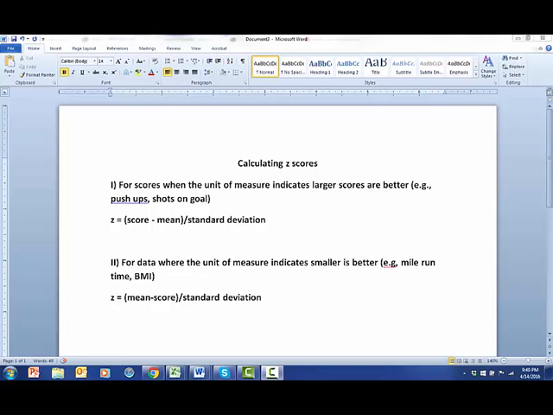In this video, we'll learn how to calculate z-scores for two different types of scores. First, for scores when the unit of measure indicates larger scores are better, such as in push-ups or shots on goal. In this case, the z-score formula will involve the score in the cell that contains the variable of interest that you use to calculate the mean, the actual mean that you calculated, and the actual standard deviation that you calculated for that distribution.